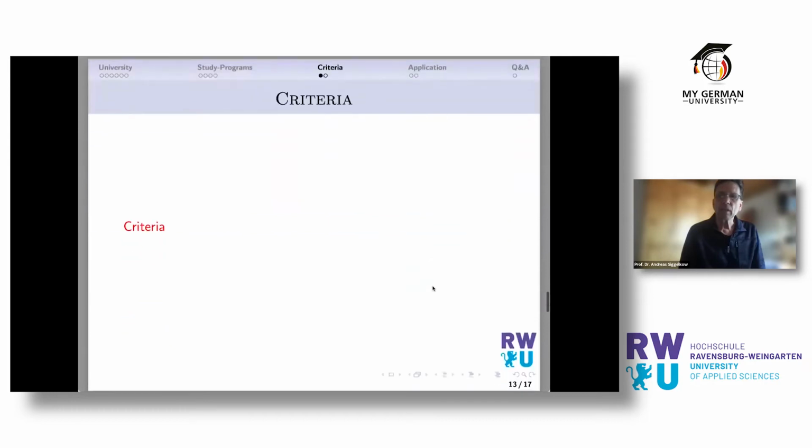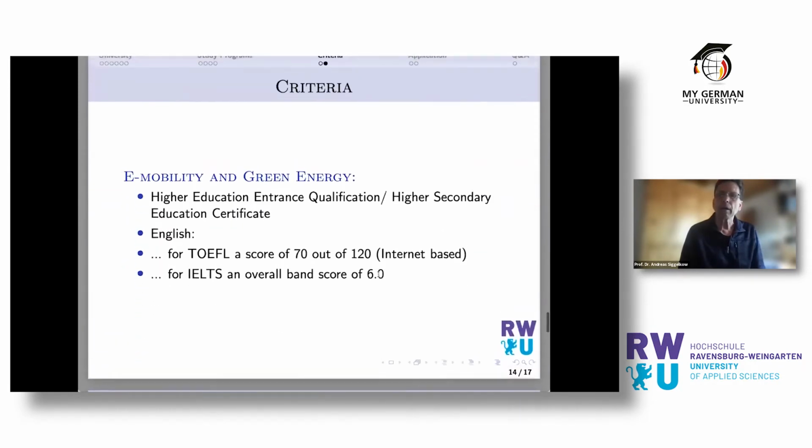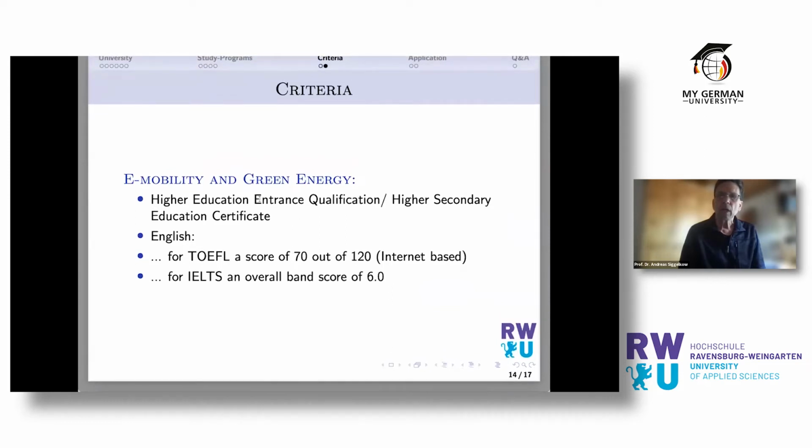The criteria for the application, I already mentioned it a little bit. This is the higher education entrance qualification. And this has been specified a little bit more on, I guess, the homepage of the MyGermanUniversity. And it will be tested, not from our side. It will be checked from, I guess it is the MyGermanUniversity, together with all applicants from abroad.